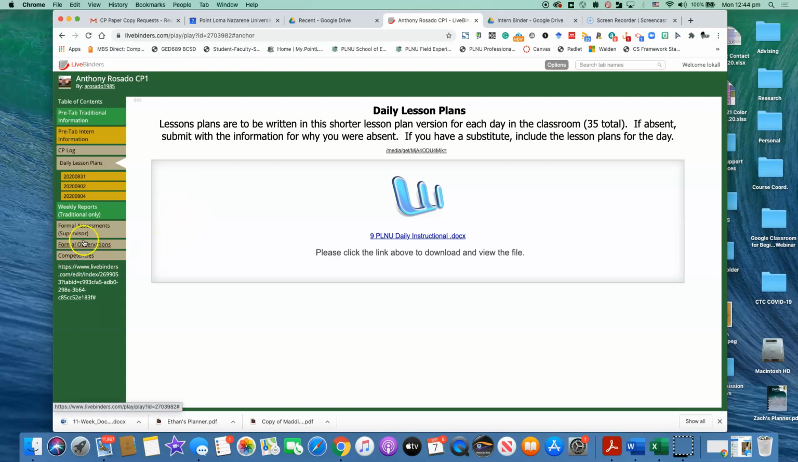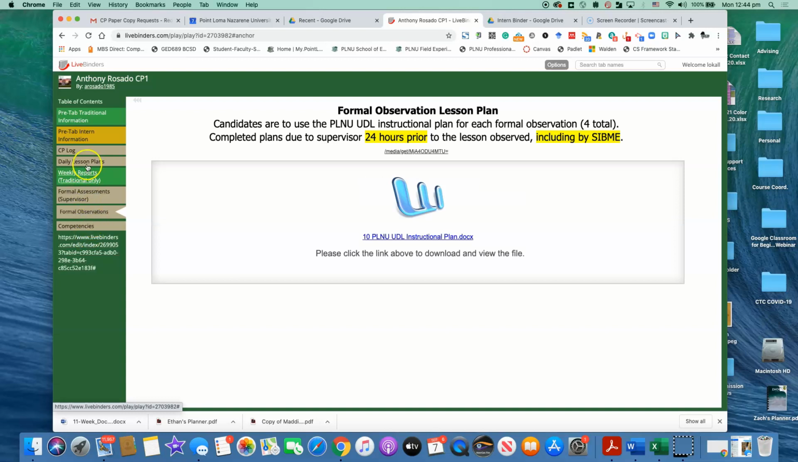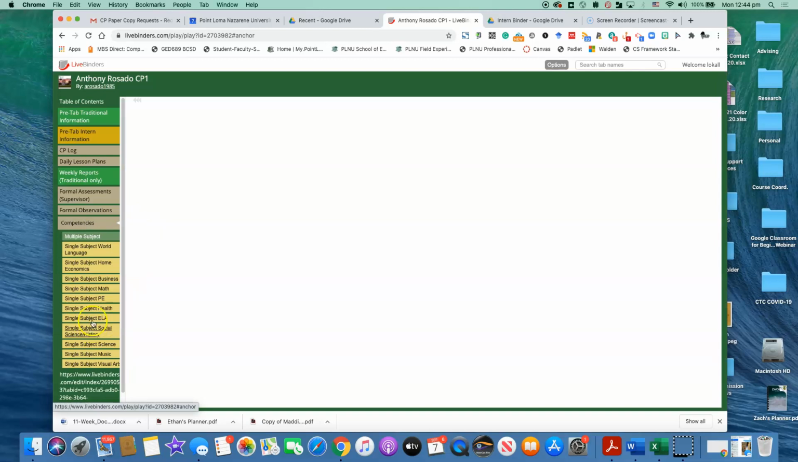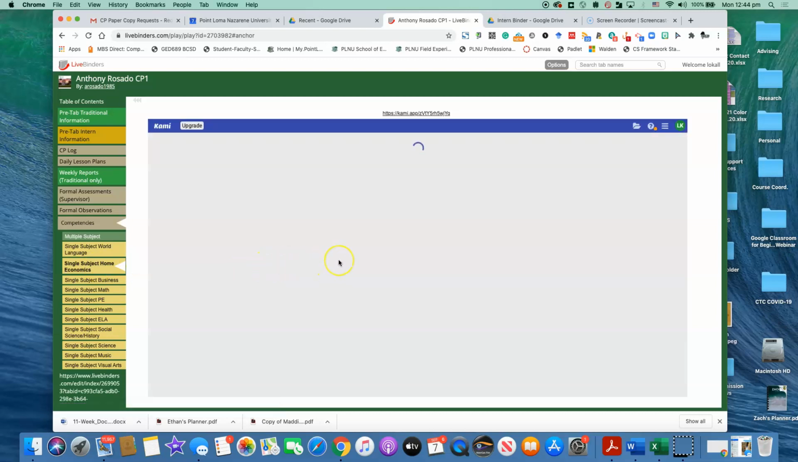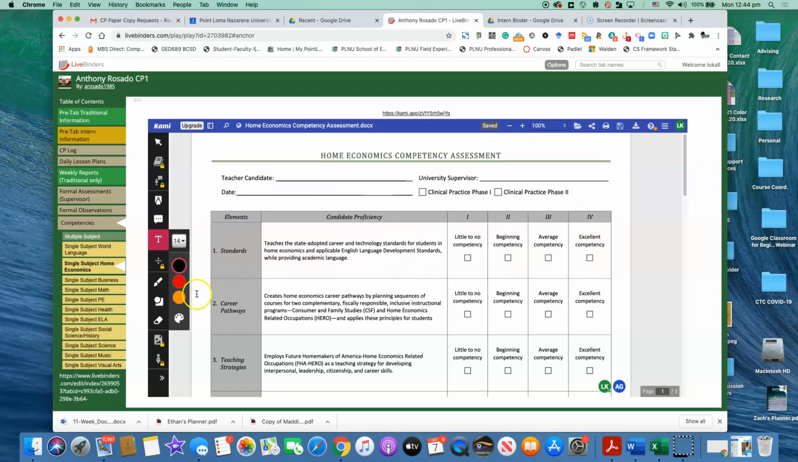So as a mentor then, or same thing with formal observations, I would see them below it if he had added any here, and competencies as a mentor, I'm going to be adding them here. I'm going to be updating their competency forms here, so I can go in and I can choose the text box, and I can click here and make an X or whatever it is I need to do to let them know that this is their current score on the competencies because I just observed one of their lessons.